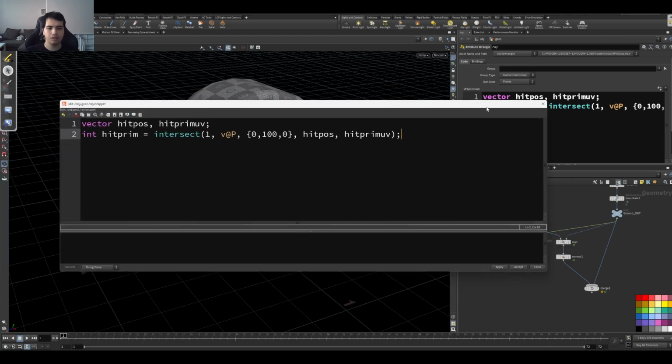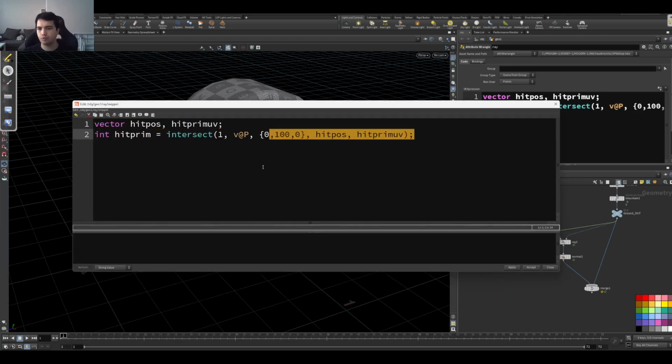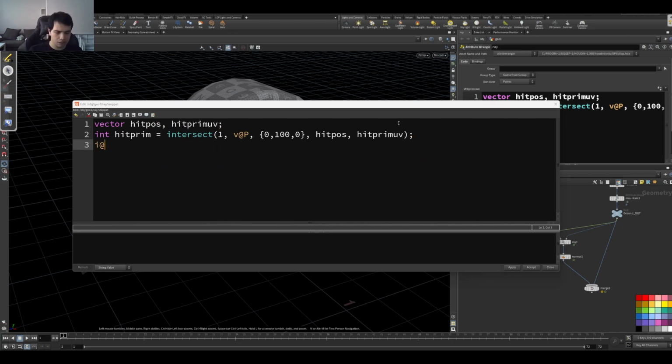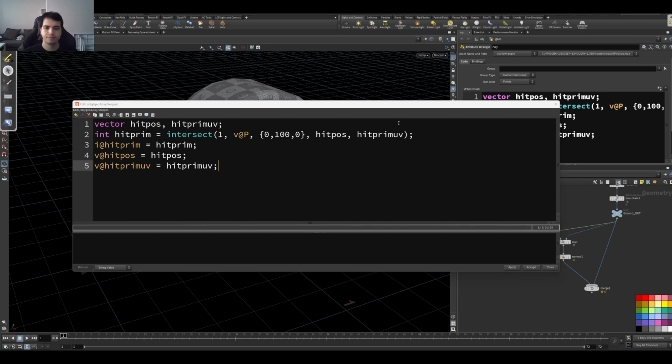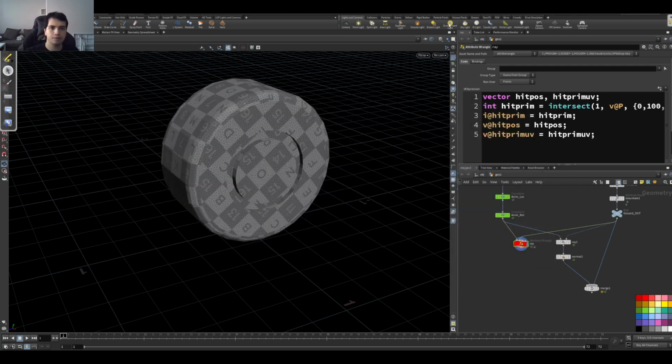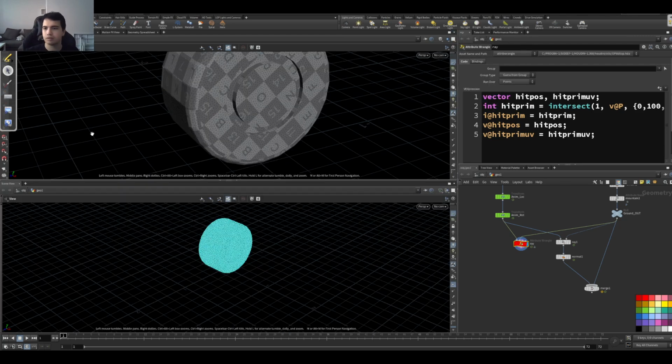Now we can just write them on attributes to check what is what. So let's do that actually. I'll write @hitprim equals hitprim, so I can show you very quickly what it does. @hitpos equals hitpos, and @hitprimuv equals hitprimuv. Now let's say accept. Let's open our spreadsheet down below.